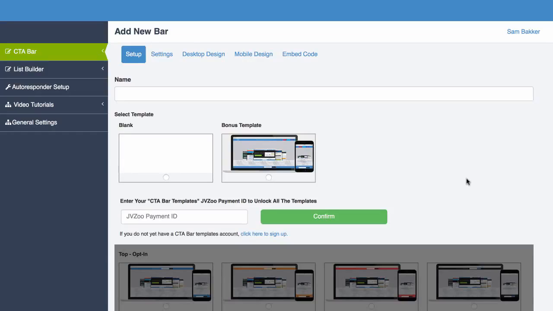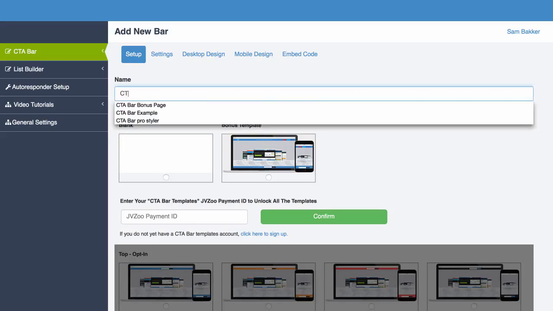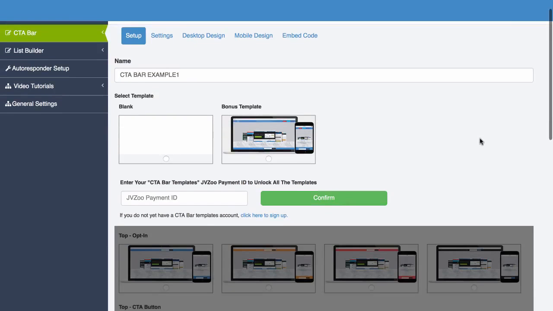Hey, so we decided that we wanted to create a quick video for you going through CTA BAR, how it's set up, so you can see how easy this really is. So first of all, we add in our name. We choose whether we want a blank canvas or whether we want a bonus template. Now these other templates down here are part of the Pro features, which is the first upgrade in this package. Now let's go ahead and select a blank template.